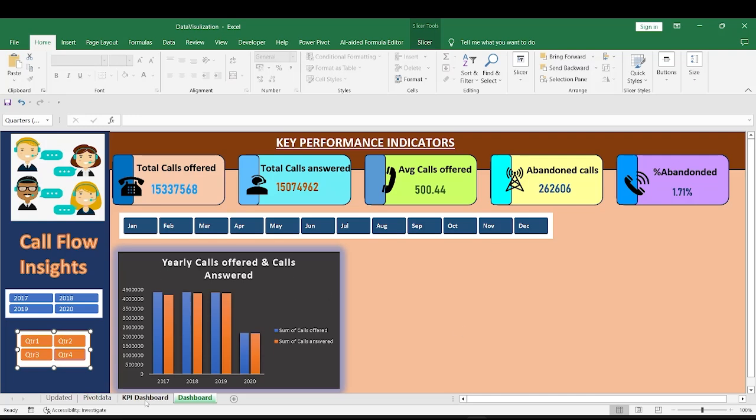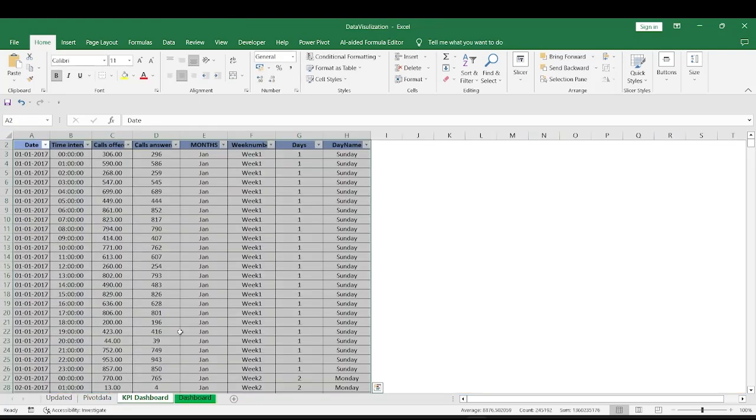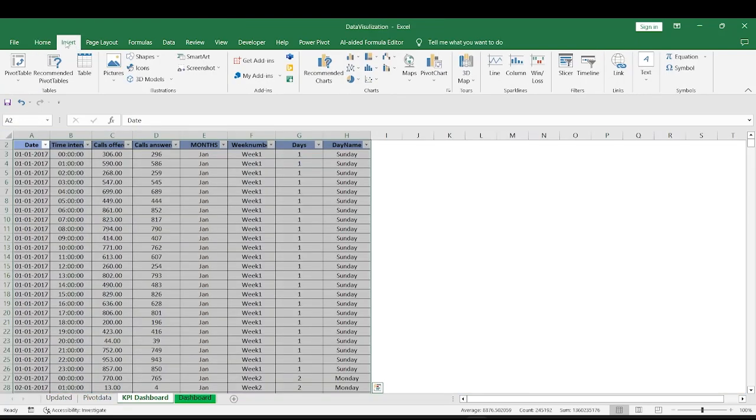The next chart that we are going to show here is the call flow chart on a daily basis. To do that, let me go to the data again and insert another pivot, because we cannot make any change to the existing pivot now.